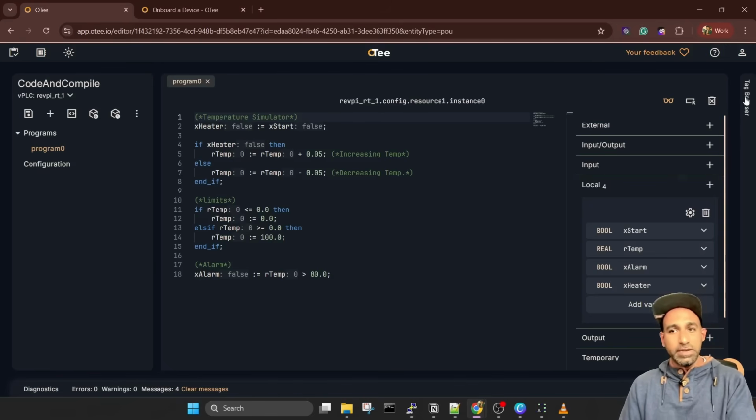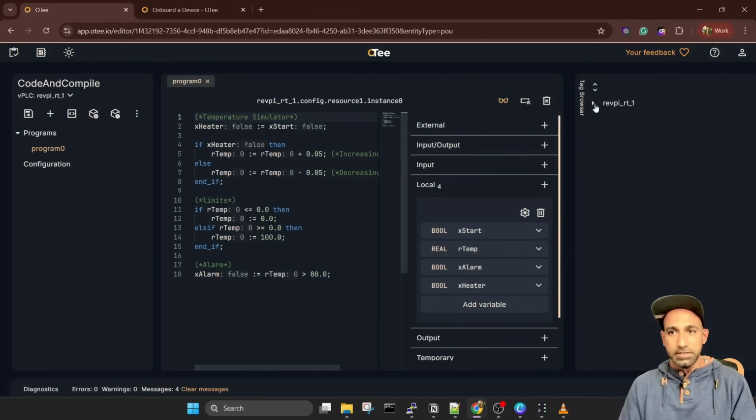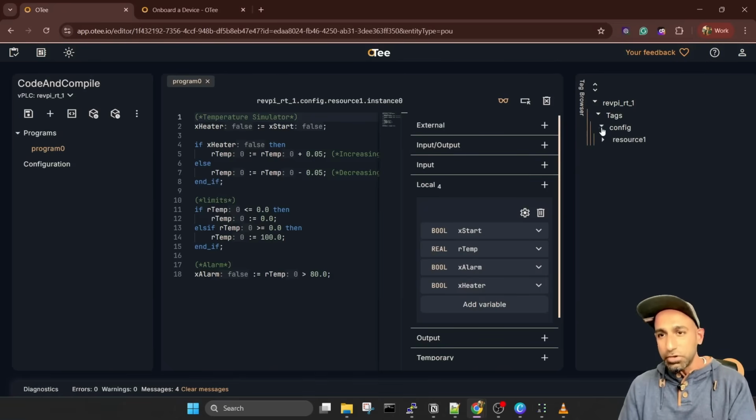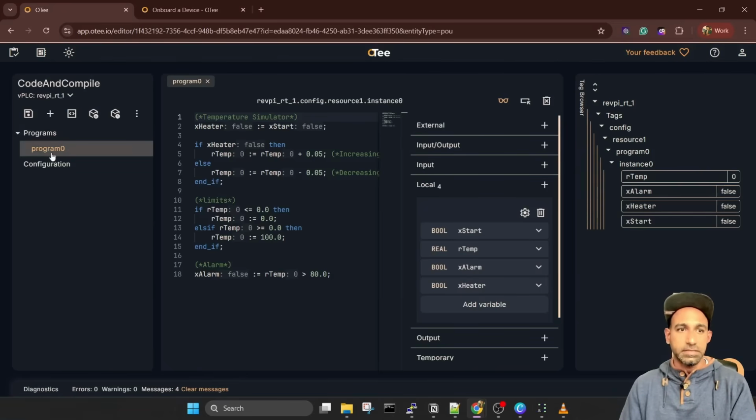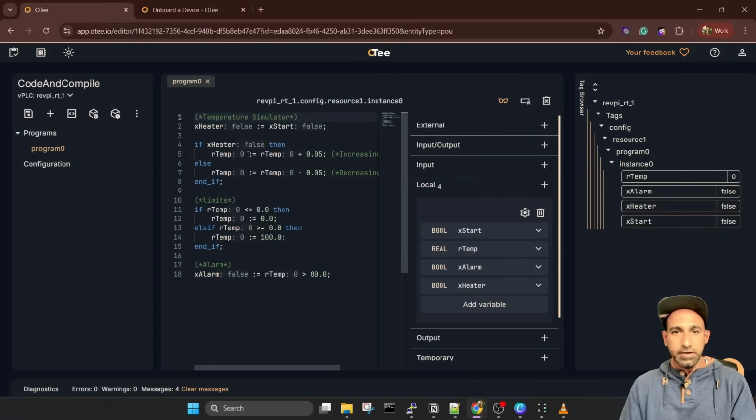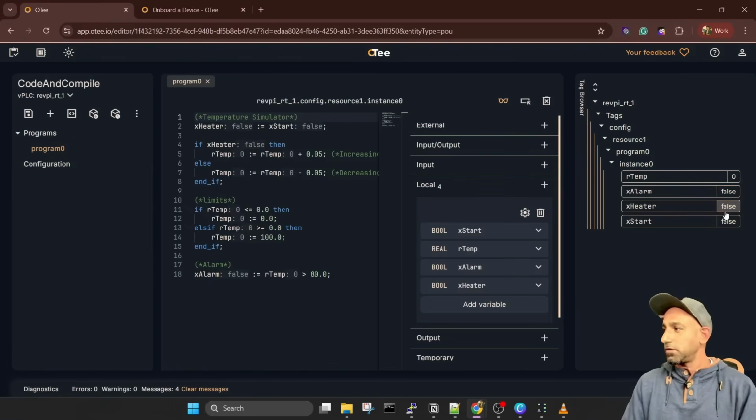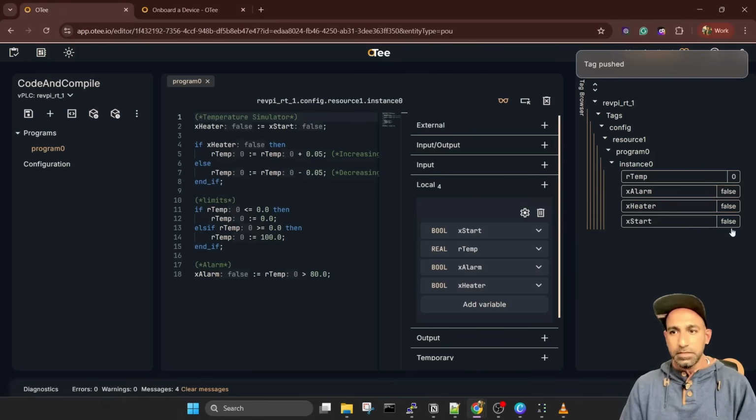And then you have a very nice feature here, which is a tag browser. In the tag browser, you can open this tree, and you are able to view your tag. You can see that it's in my resources, program 0, instance. This is my instance 0. And here you can have a temperature value, which is 0. You can also see it here. But in tag browser, you're able to modify the tags. So here, if you see I have X start, I can click on that and make it true and press enter. And this will make it true.